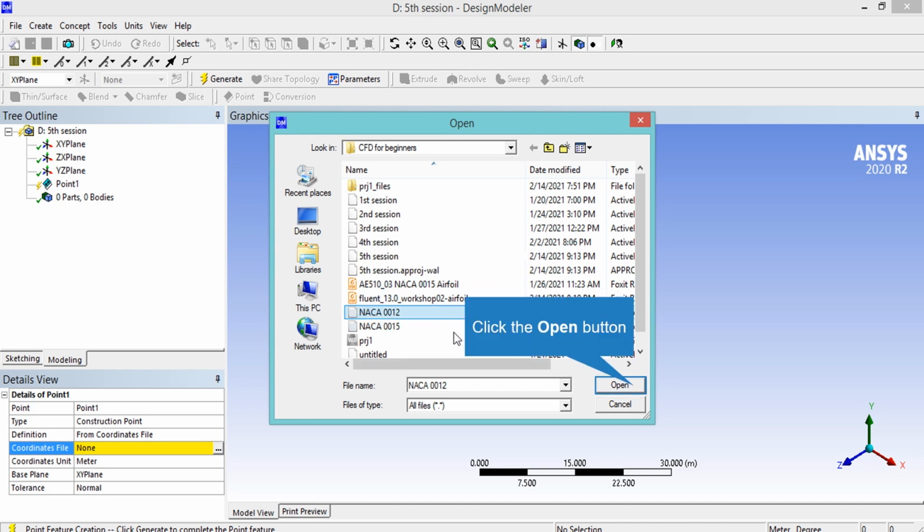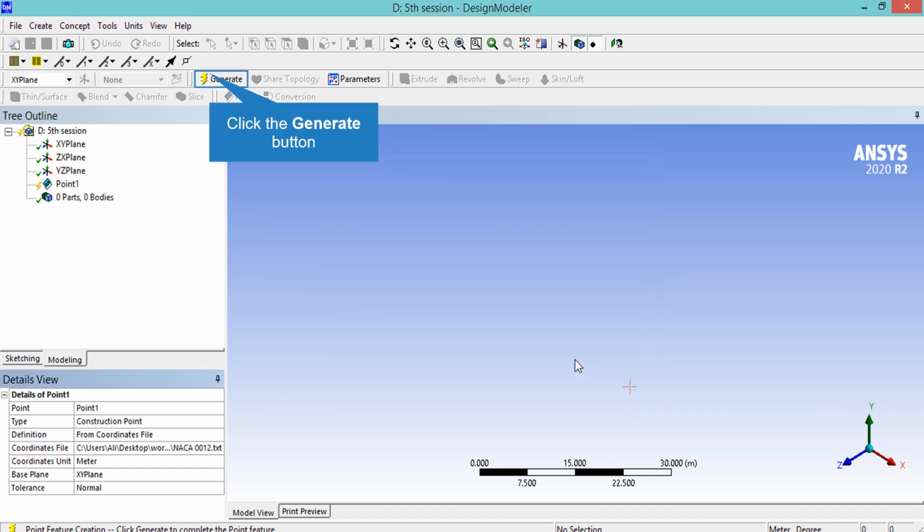It should only be pointed out that for those of you who have problem importing the coordinate points of the airfoil into the Design Builder software, please go back and watch session 3. After importing the coordinates of our airfoil points, we click on Generate button.